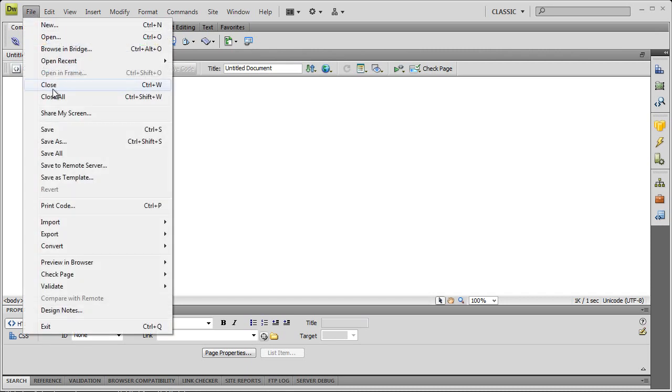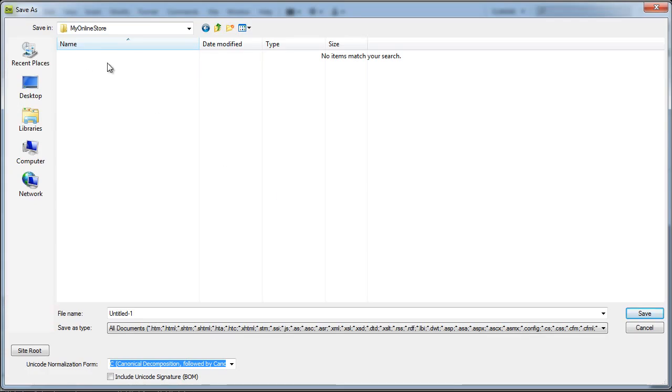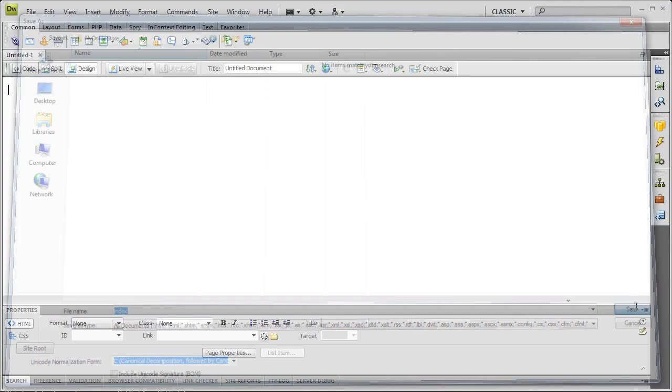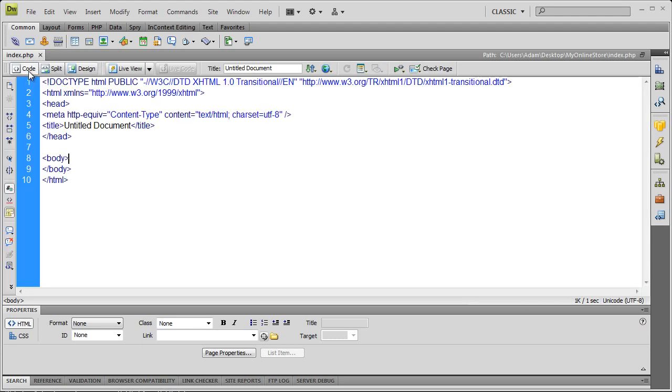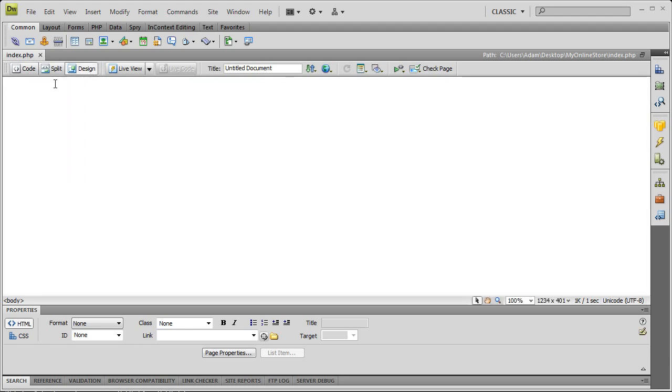Now let's go to File, Save As. Find that folder you just made where it's empty inside. And we're going to put in index as a title for this PHP document. If you're creating in Dreamweaver, it'll automatically have the PHP extension when you save it. So you see we have index.php. That's the home page of your website. There's the code view, there's design view.